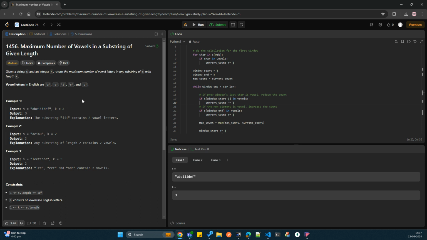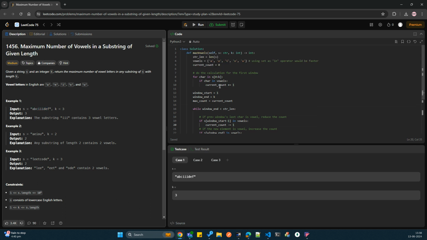Okay, so now how do we approach this? Instead of doing the calculation again and again, let's say I pick ABC. I would have to check if A is in AEIOU, then B, and similarly C. But that will simply increase the time complexity. So what we can do is, for the first window, for the given substring size, we do the calculation.